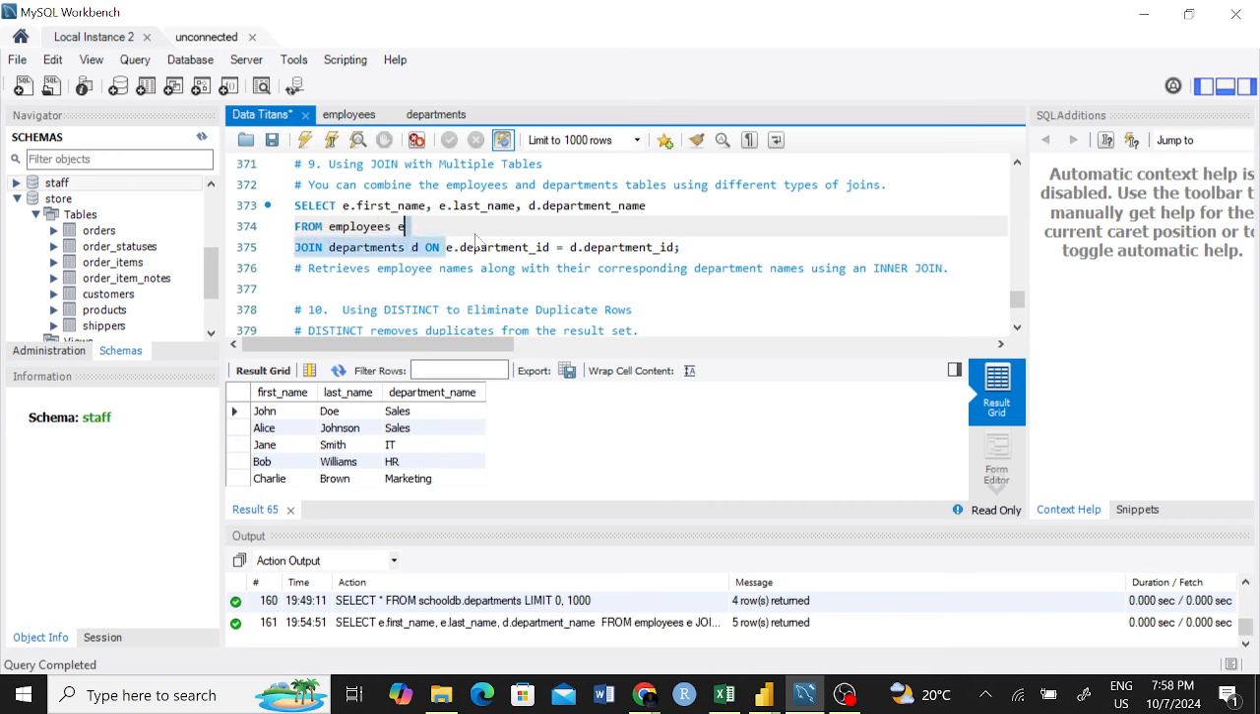So we are using employees department ID. We want to join it on department ID from the departments table. So join departments D on employee department ID is equal to department ID. So these are the two columns that we're using to join. That is something that you must remember, that there is an equal sign. We are using department ID, and also department ID, but both of them are coming from two different tables, employees and departments.